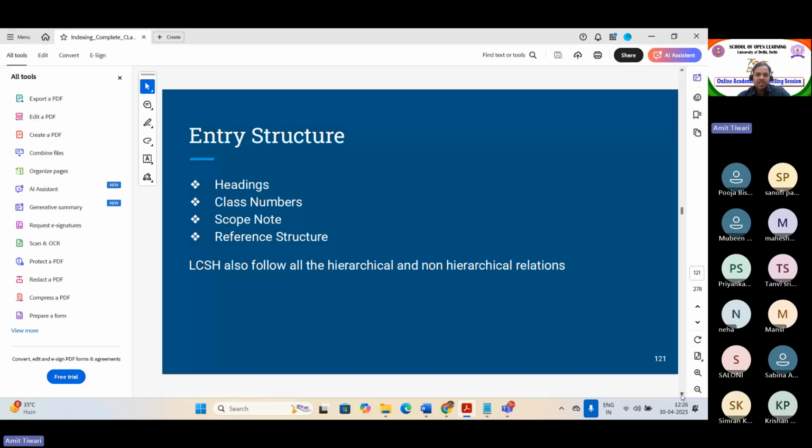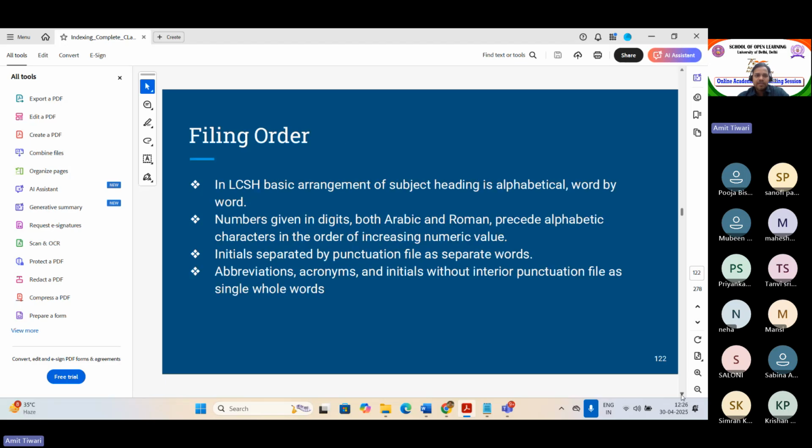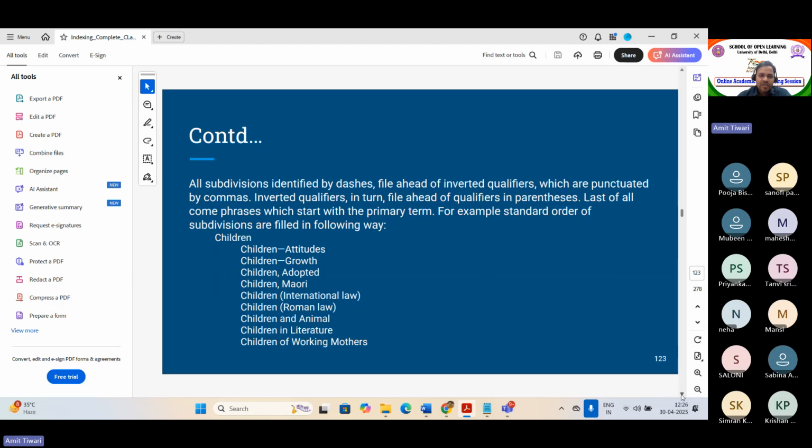So the entry structure is, it will have heading, class number, scope note, and reference structure. So for class number, they will use Library of Congress subject heading. How the filing order takes place in this case is, alphabetically the terms are arranged, and numbers are given in digits, Arabic and Roman, initials separated by certain punctuations and abbreviations, and acronyms and initials without interior punctuation file as single word file. This is how the terms will be listed here.